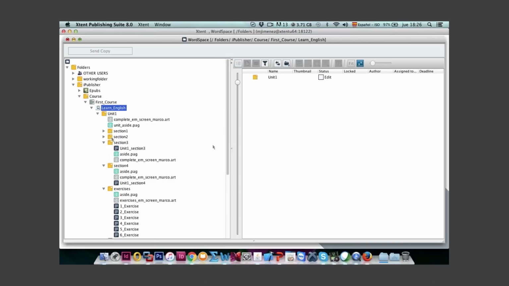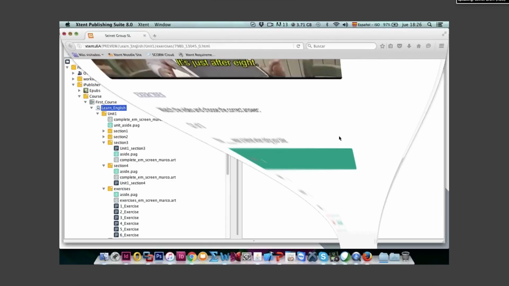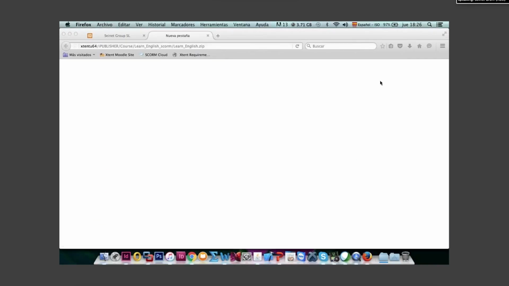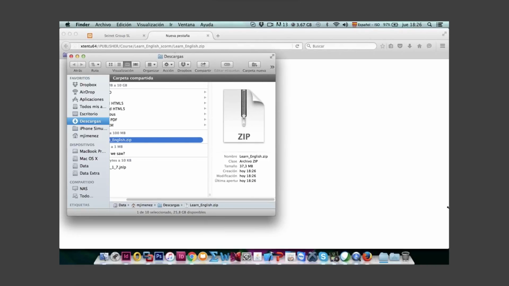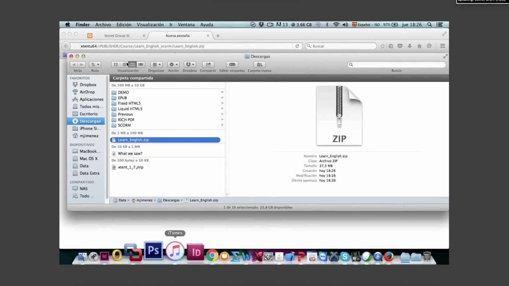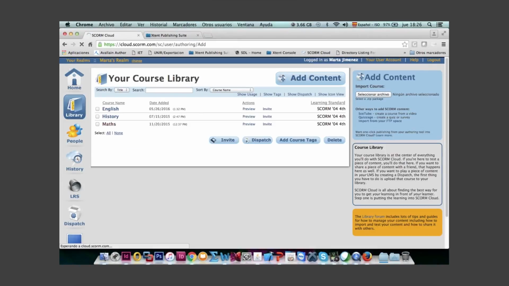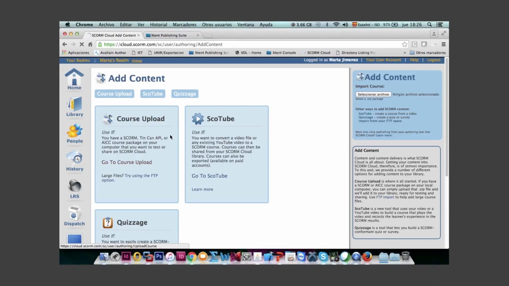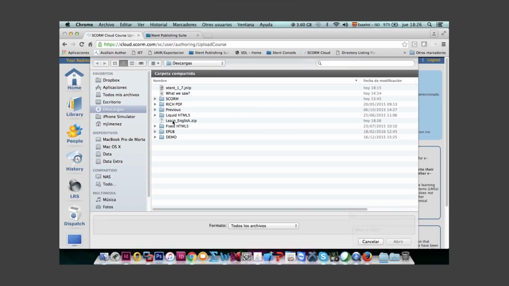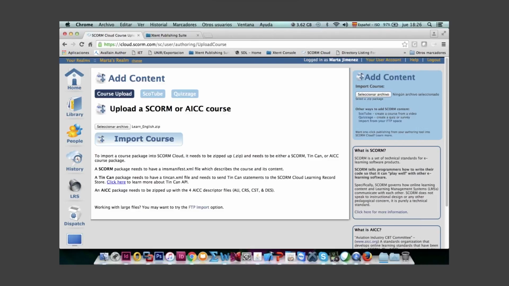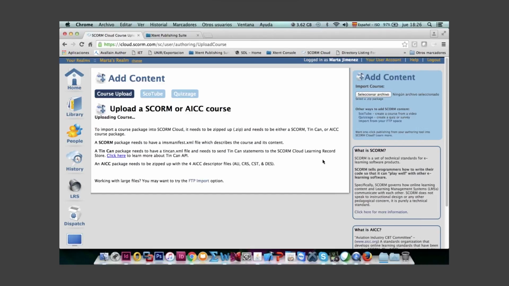Now it's taking all the XML. Okay, so here we can see the download process, and now it's already here. So let's choose our platform and add this package: upload, select the file, and import the course.